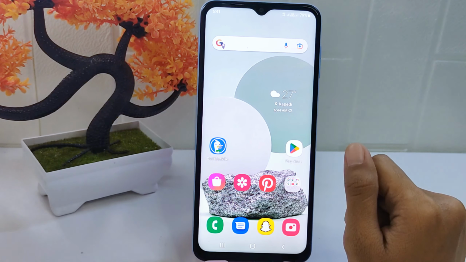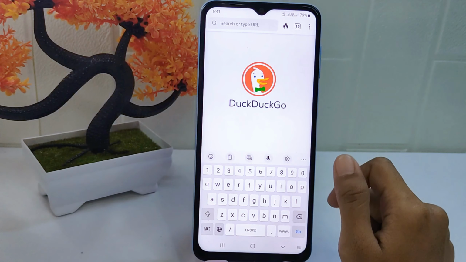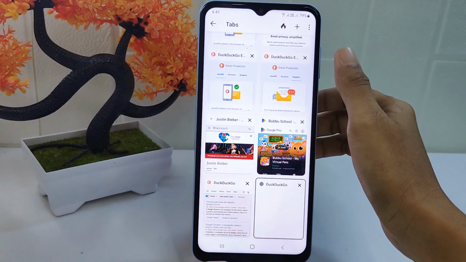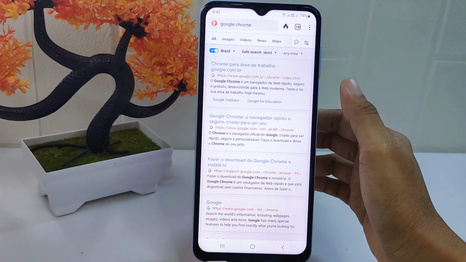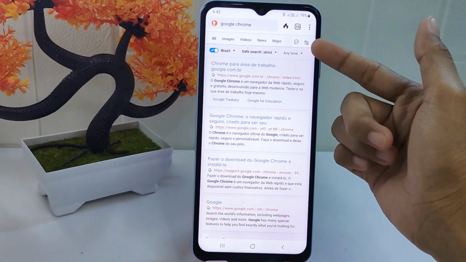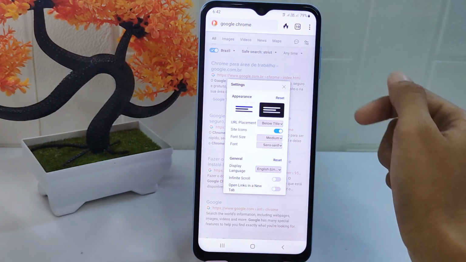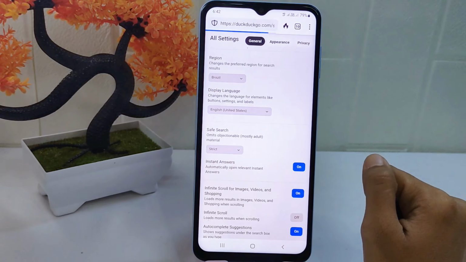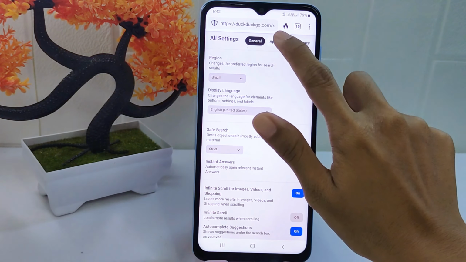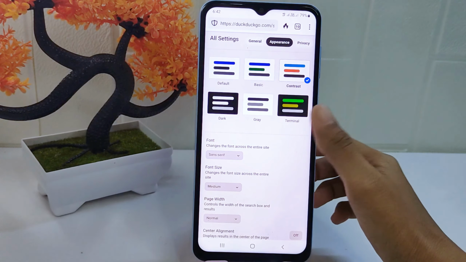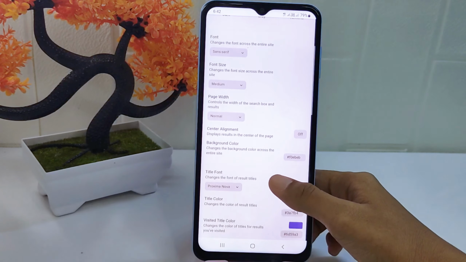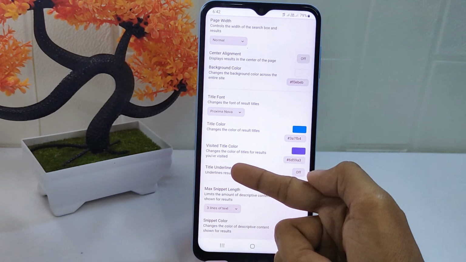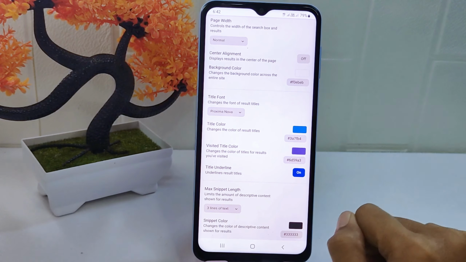Okay, first things first, go ahead and open the DuckDuckGo browser app on your device. And then here, please open any website. And then you can look for this icon and tap on it. After that, select all settings. And then here you can click appearance. Okay, and then scroll down please. Once you find this option, you can turn this toggle on like this.